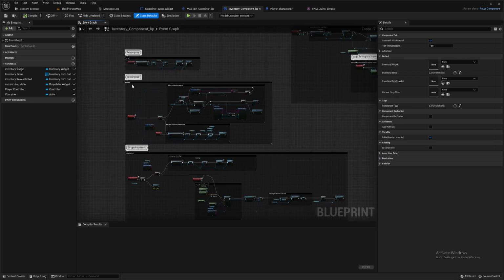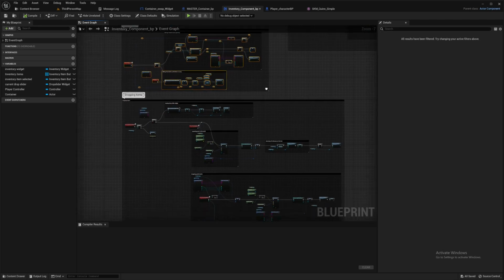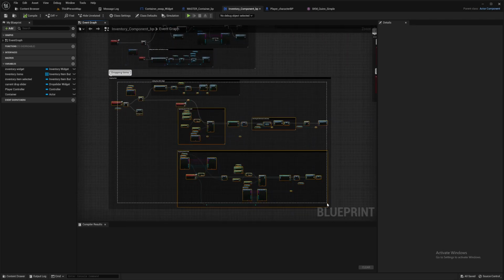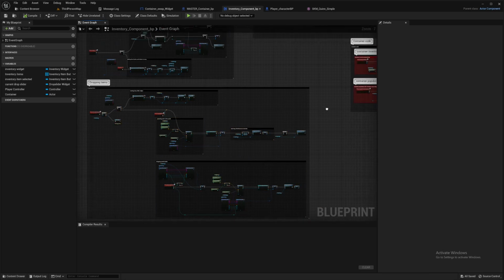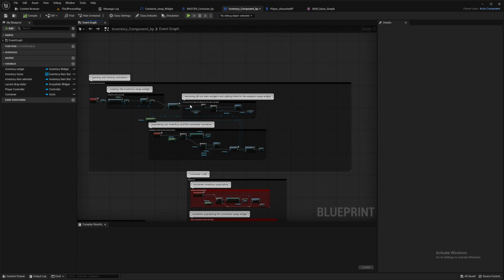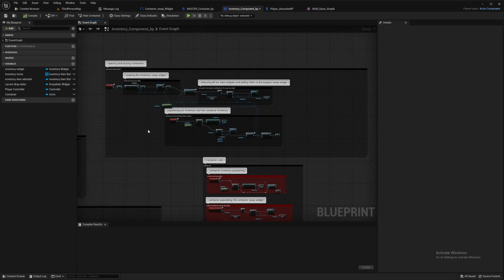So the picking up logic is the same as it was before. On begin play we just set a few variables and things. Then the dropping logic is almost identical to what it was before. And then really it's just this little bit which is interacting with a container, so I can put things in and draw things out.